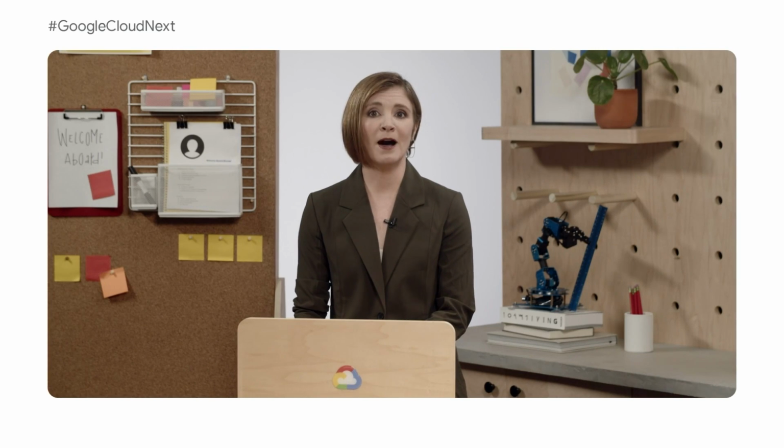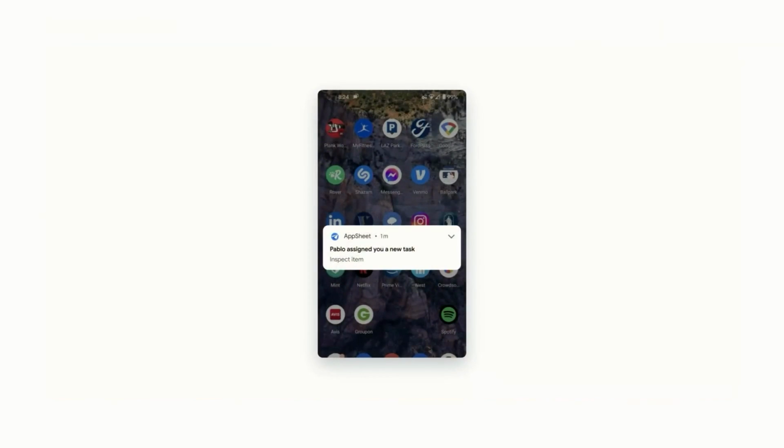And he's just received a pop-up notification on his phone with the inspection ticket Pablo assigned to him. So he pulls up the AppSheet app that Pablo created and performs the inspection. He's going to take a picture of the completed job. Let's see if we can get him over there into the AppSheet app.